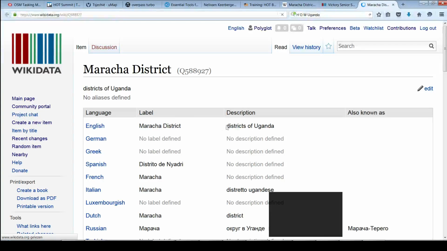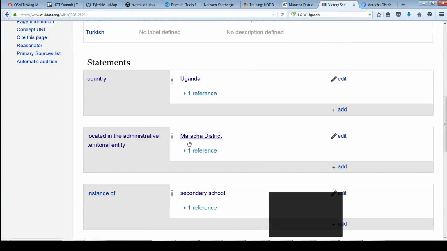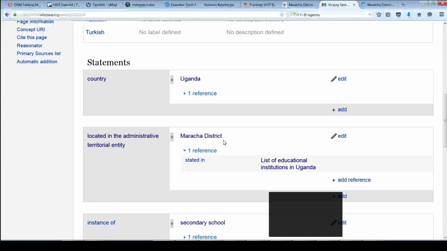So this is what it looked up. It looked for Maracha district and found this. And then it used this queue number to say located in administrative territorial entity, but it's at district level. What it also does, the script, is to add references. And I created a Wikidata entry for this list of schools.